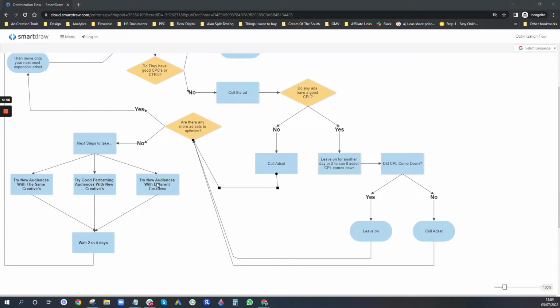So these are other ways that you can try and bring the cost per lead down inside this campaign. You can try new audiences with the same creatives that are working well on other audiences. You can also try good performing audiences with brand new creatives to see if you can beat your current creatives. Or you can try new audiences with different creatives. This one normally is used if you've got very poor results from your creatives and your audiences.